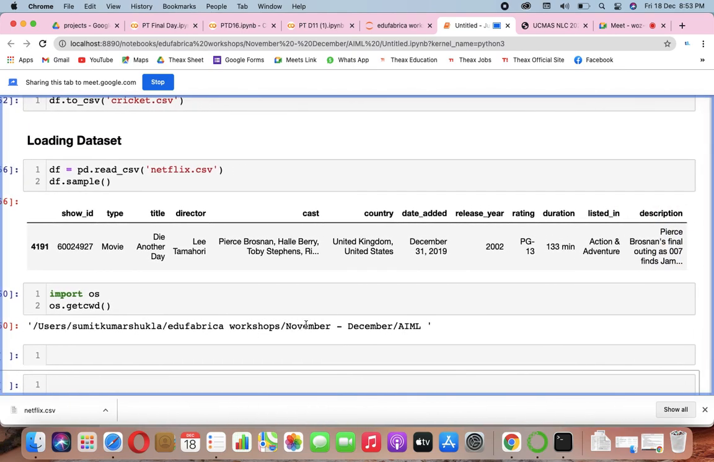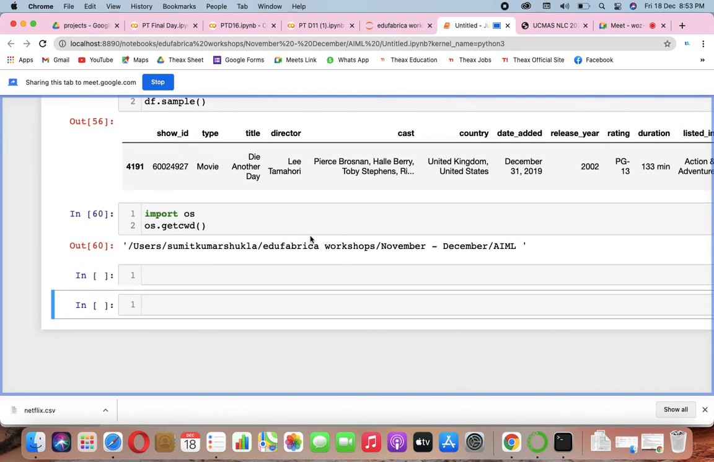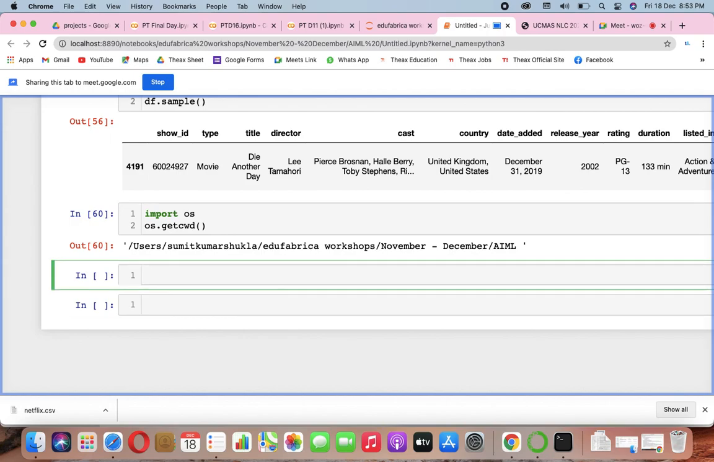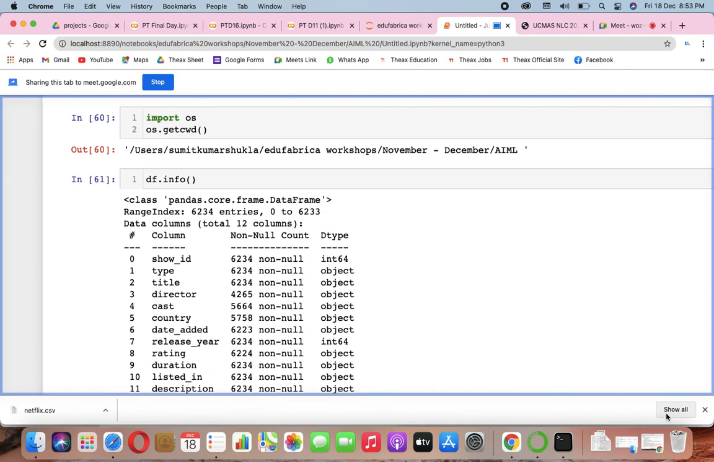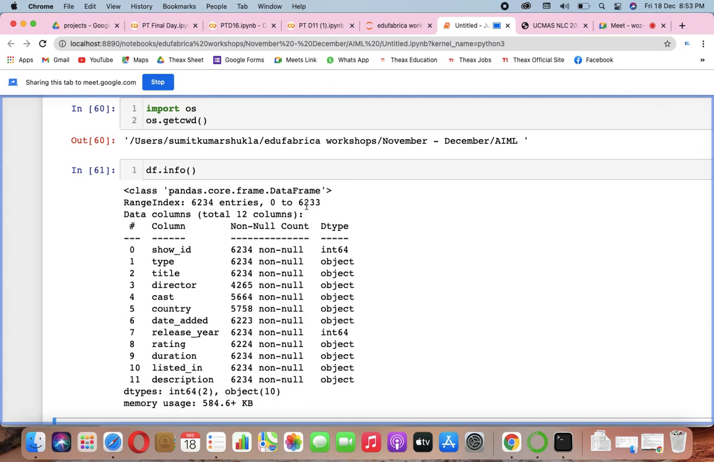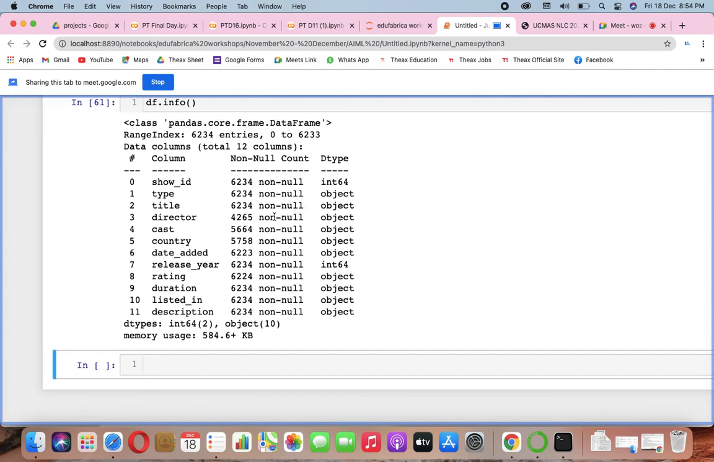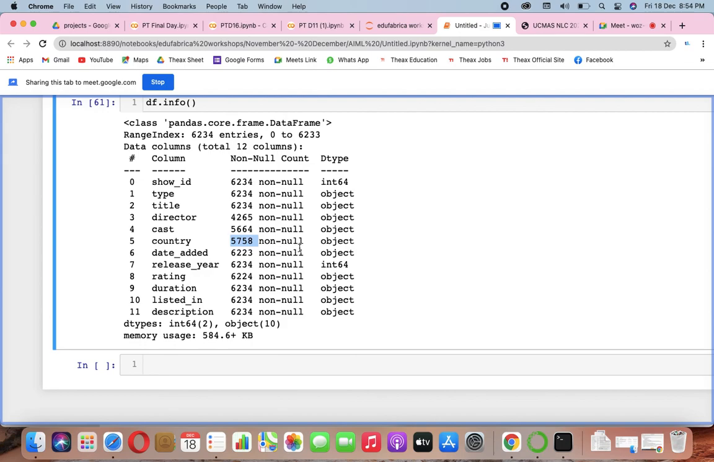Okay. So this is your data set. Now for any data set from now onwards, whatever data set you will be loading, the first thing is to get the info of your data set. So info says that there are a total of 6,234 entries, from 0 to 6,233. Data columns are total 12. The column names are there, non-null counts are there. Non-null count means if this has 5758, then if you subtract 5758 from 6234, the rest are the null values. Okay, so objects and the data types have been given, memory usage has been given. Okay, all right, so this is the info of your data set, and that is important to go through anytime.